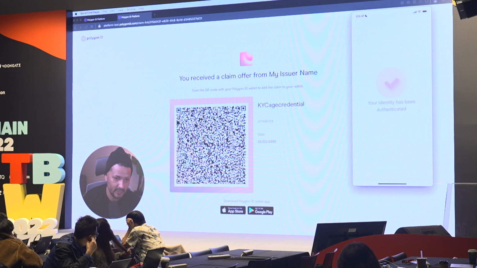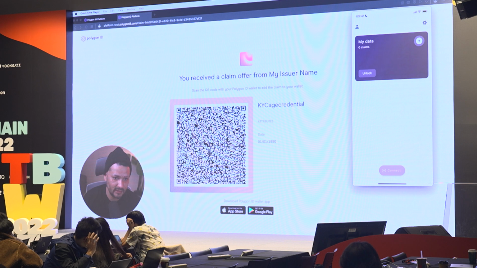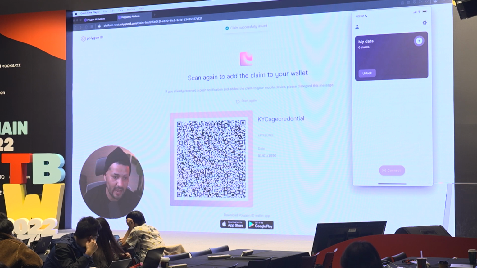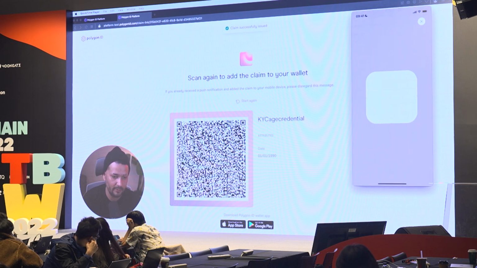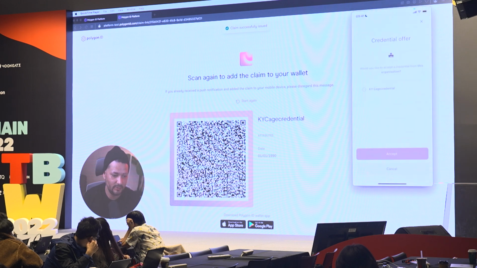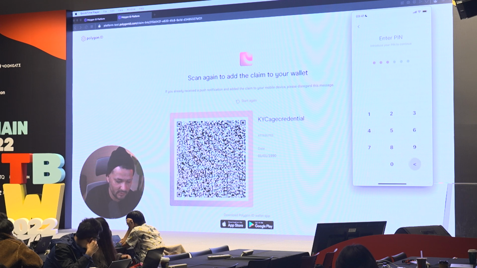From there, after it's been connected, the QR code is going to change, and now I'm able to claim, because I've been connected to the site, add the claim to my wallet. So here I'm going to accept it. I'm going to confirm with my super secret password. Oops. 1, 2, 3, 4, 5, 6. And I'm adding the claim specifically to my wallet.